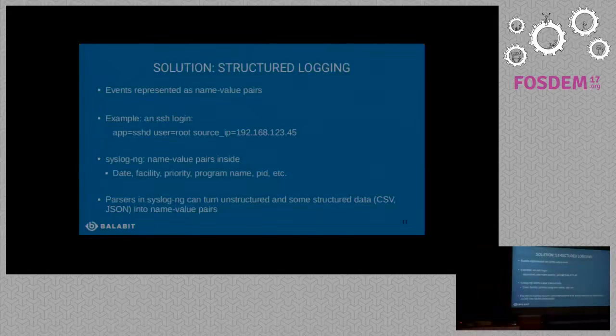There is a solution for this problem. It's called structured logging. In this case, events are represented as name value pairs instead of free-form text messages. Coming back to my favorite SSH example, you can see that it can be described using name value pairs: application SSHD, user root, source IP, and so on.